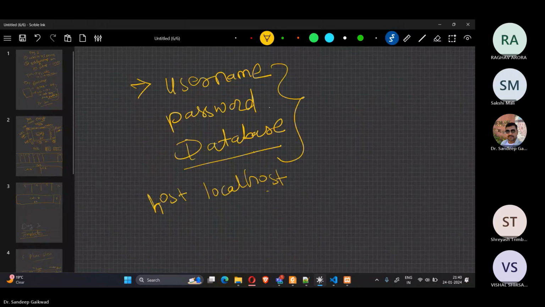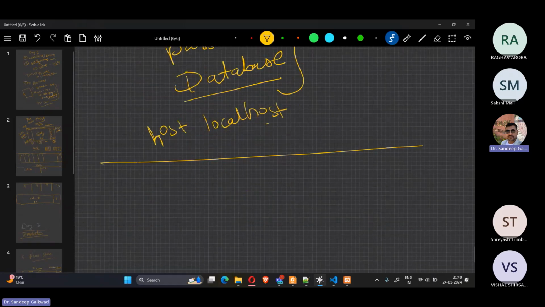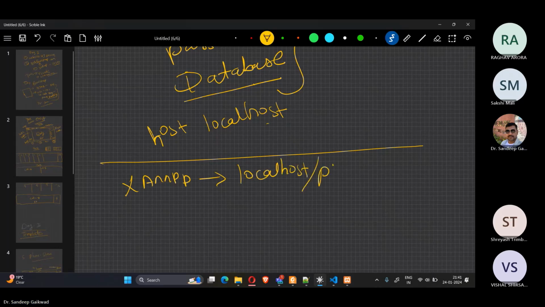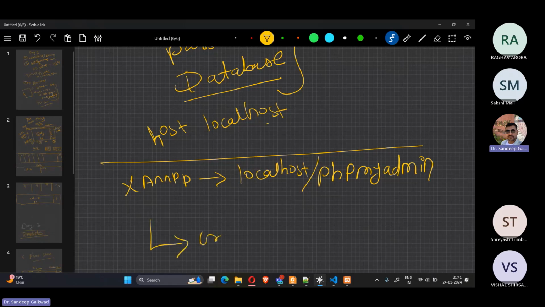Host. First, how to create the database? Let me tell you. If you are running XAMPP, then type localhost slash phpMyAdmin. That's it. Okay. Then we need to create a database.